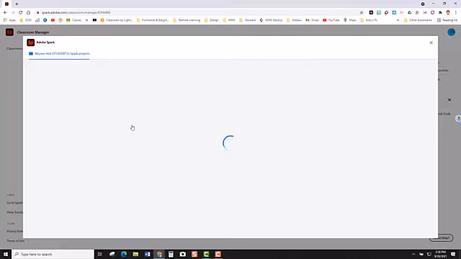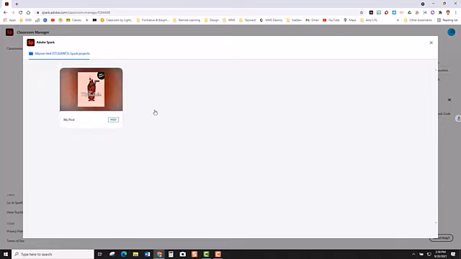As my students create more and more projects, those projects will start to add up on this dashboard and I will see them as they create more things.